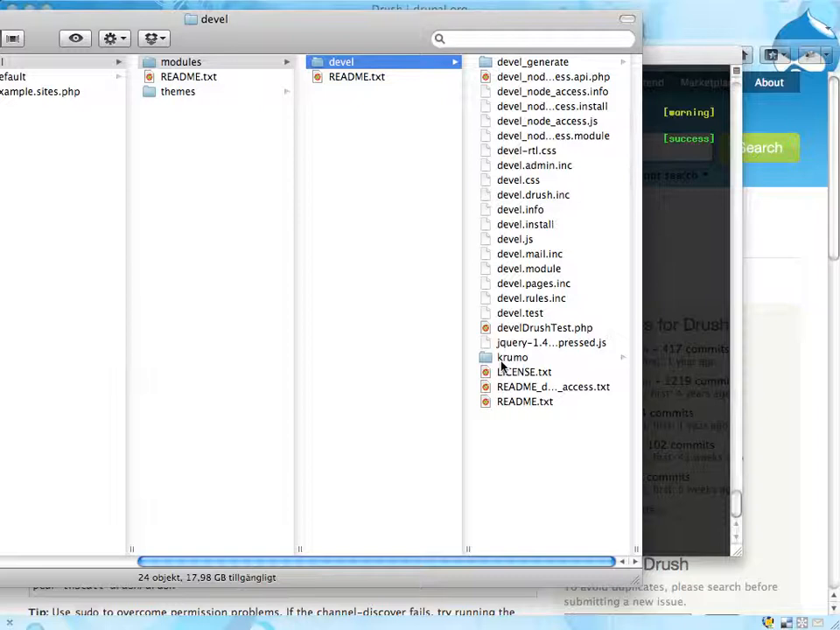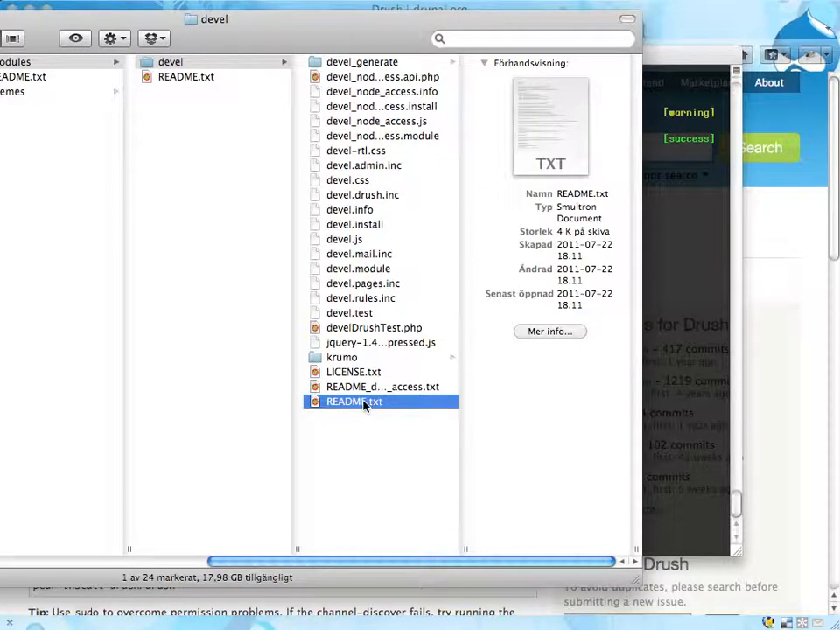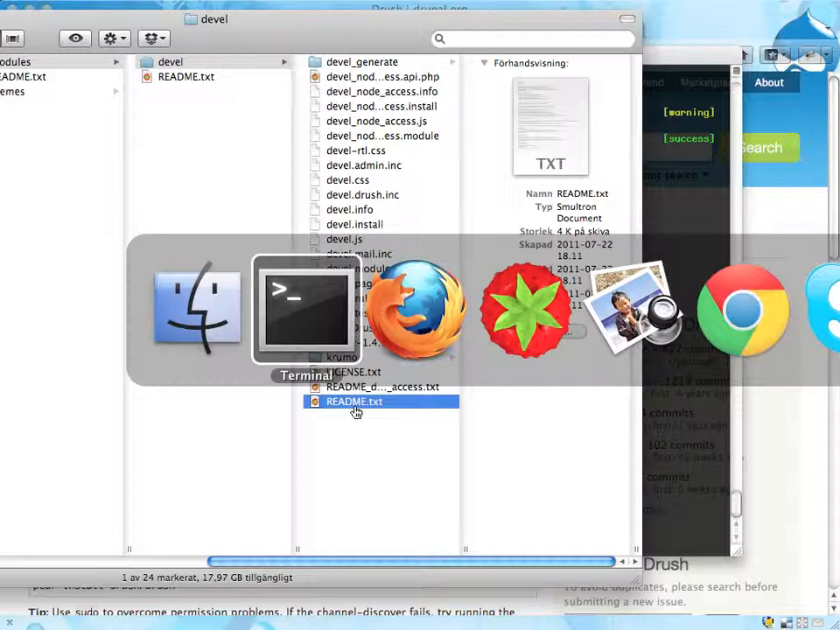I want to mention two more things. You should actually check out the README file the first time you install a module to make sure that it doesn't require any extra steps on installation. Usually it's just downloading the files, putting them in this folder, and then enabling the module in the modules list. But you never know. If that doesn't work, check the README file.